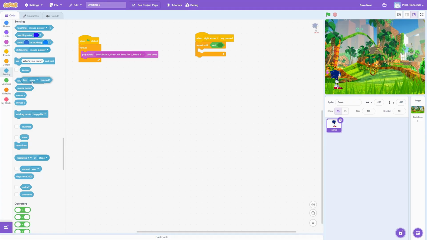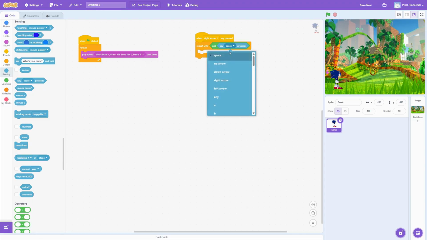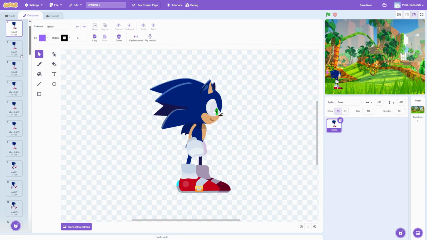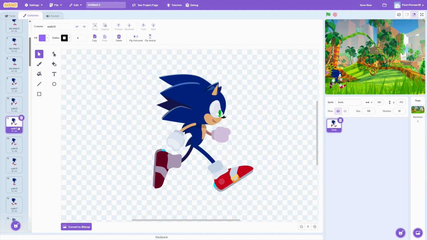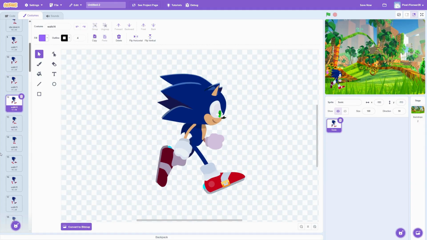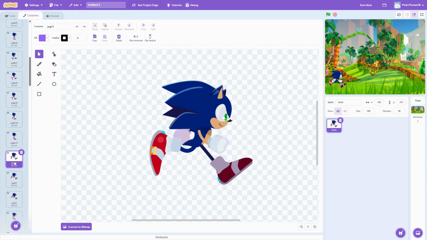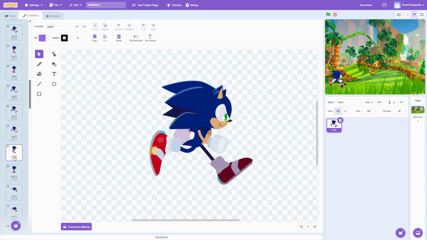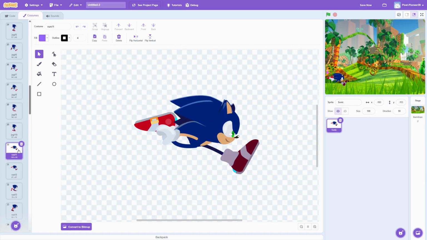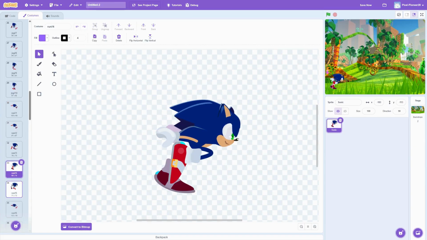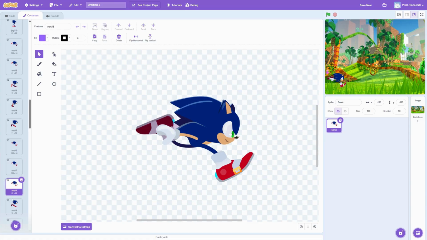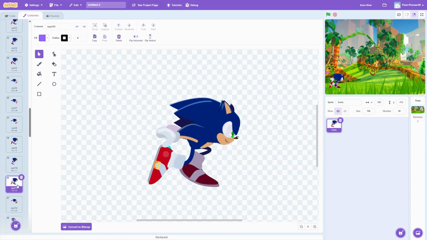Next, we're gonna head into our character's animations. And then let's locate the sprites for when they're moving. It's a little boring for Sonic to only be walking. So how about we get some full speed running? So 1, 2, 3, 4. Once you find all the sprites for Sonic running, I want everyone to go back to their code.